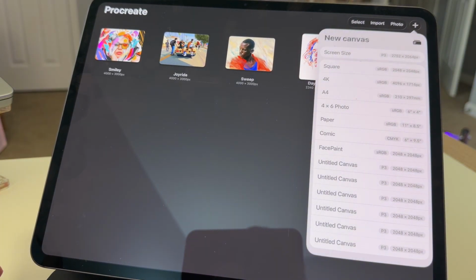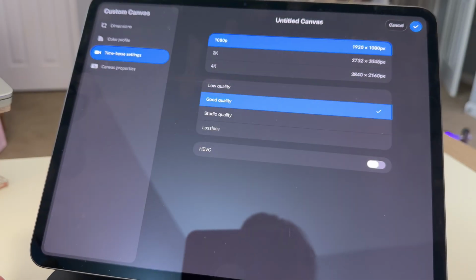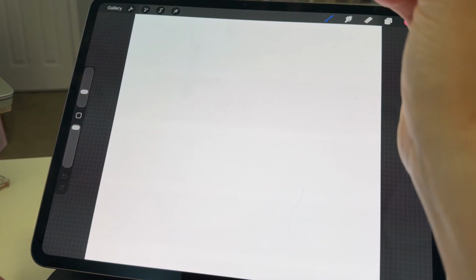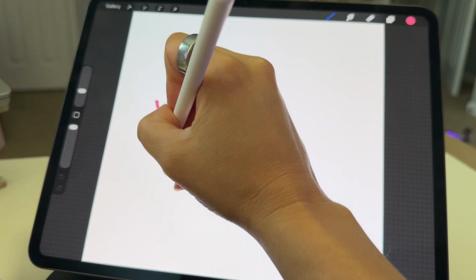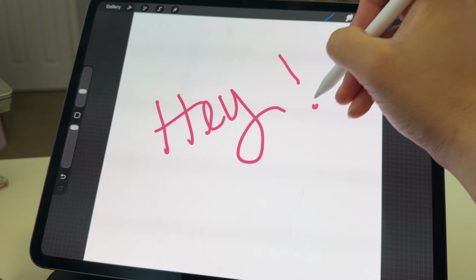Alright guys, so the first thing we're going to do is just go ahead and press the plus sign, and then you want to go to time-lapse settings. Sorry that the screen got a little blurry. Press that check mark on the top right, and then the next thing you want to do is just go ahead and write whatever you want to write. And right here I'm just going to write hey as an example.